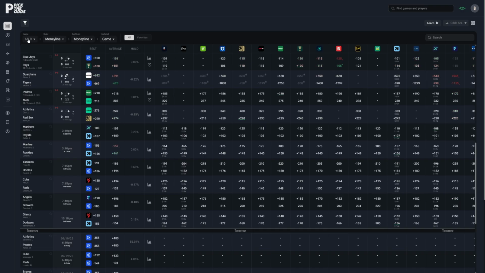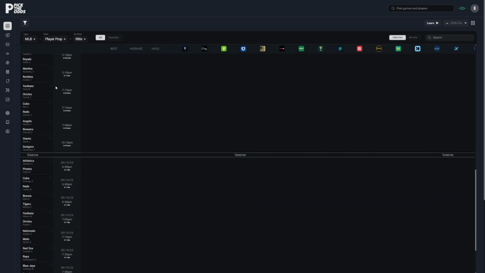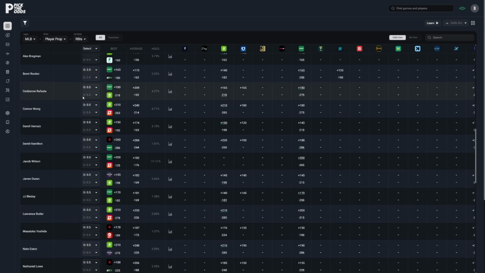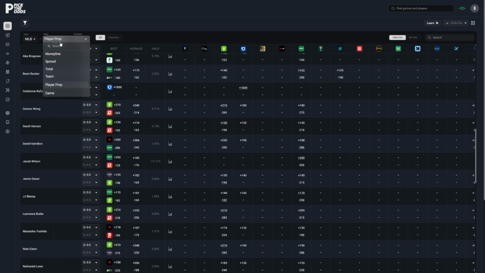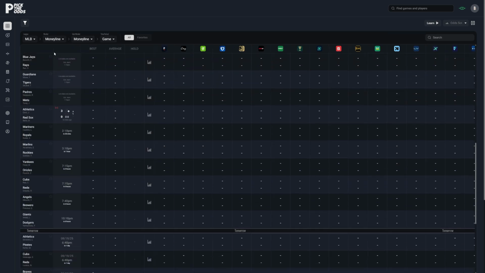So let's say, for example, I like this league, but I want to see player props. If I change it, you can now see these odds, which are organized differently than my money lines. I can also adjust my bet values if I want to look at alt lines. We can go back to our Moneyline page to keep things simple.